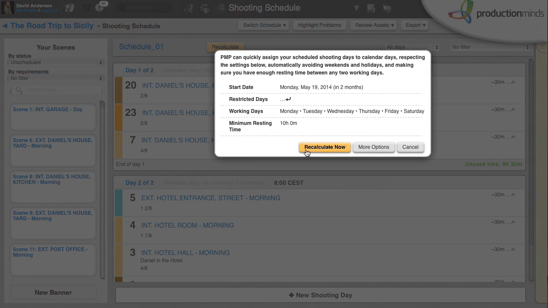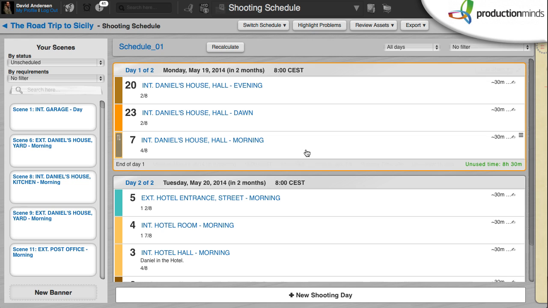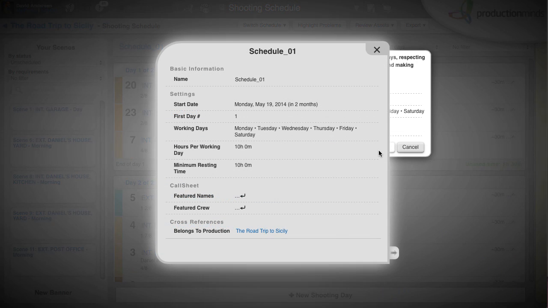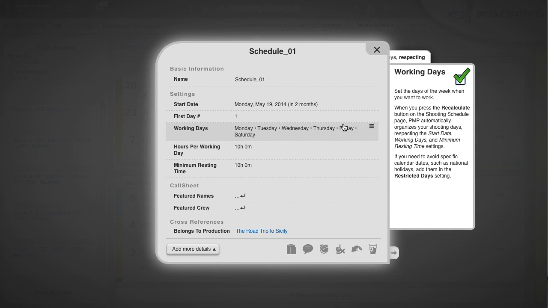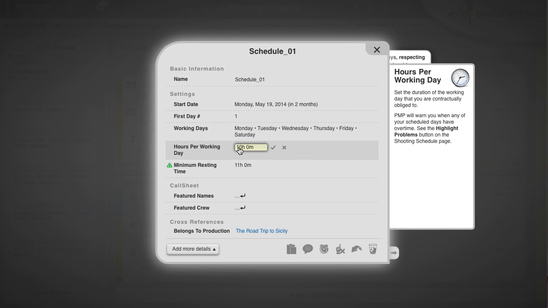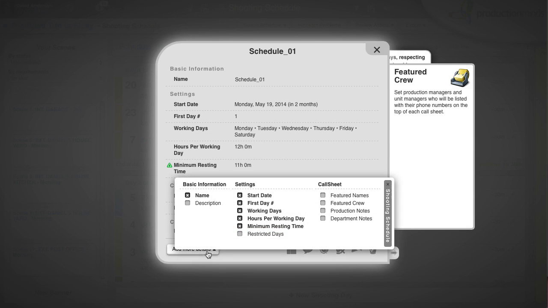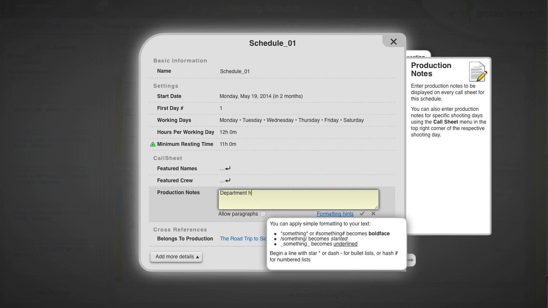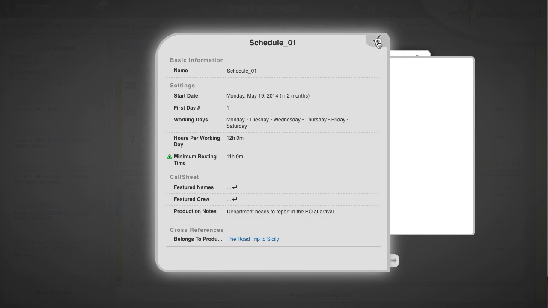When you recalculate the schedule, PMP places your shooting days on the calendar, avoiding weekends and holidays. Before you do that, take a moment to review the settings here, like the working days of the week, the standard working hours, or the required resting time. You can also set vital information that will make it all the way to your call sheets. We'll get to that in a minute.